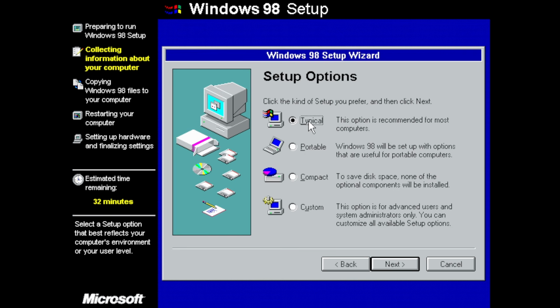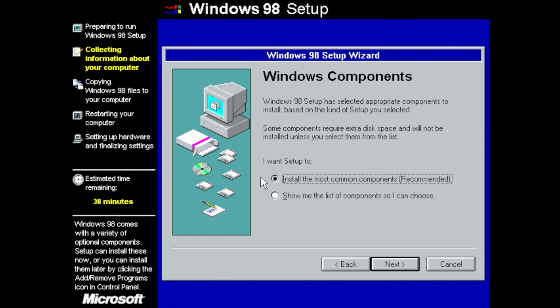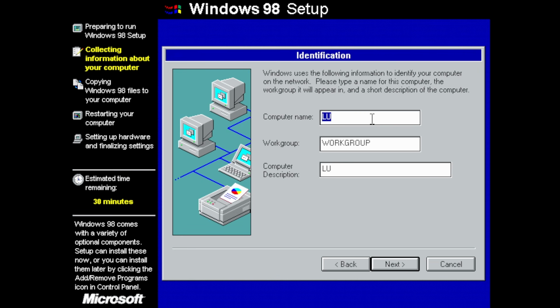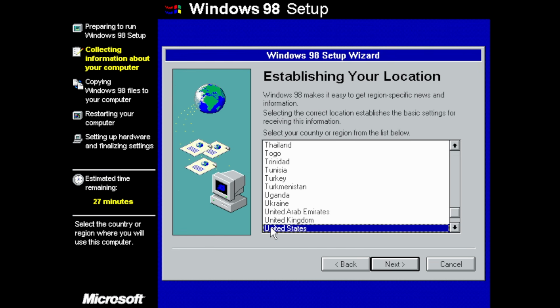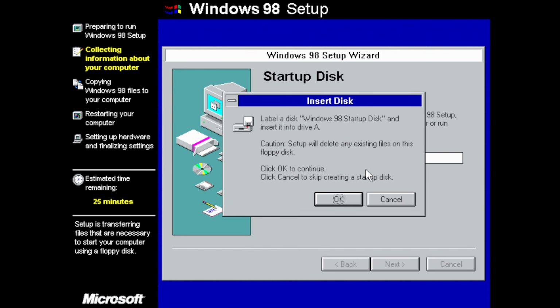For setup options, I'm just going to leave it as typical. You can select whatever you want, or you can go in later and change this. Enter whatever you want here. On the Windows components, I'm going to select the default also, which is install the most common components. Here, I'll leave everything as is. Select your location. I'm in the United States. And for startup disk, just hit next. It's going to ask you to create one. Just click cancel.